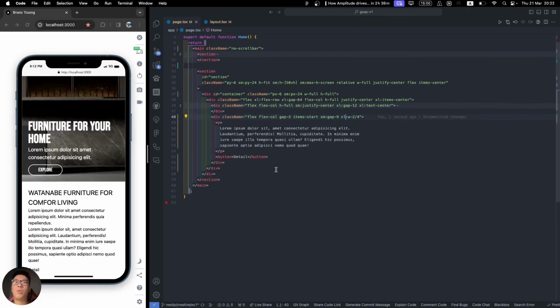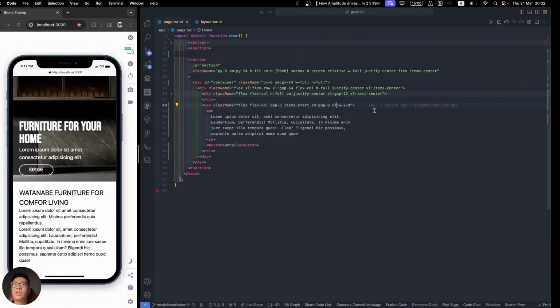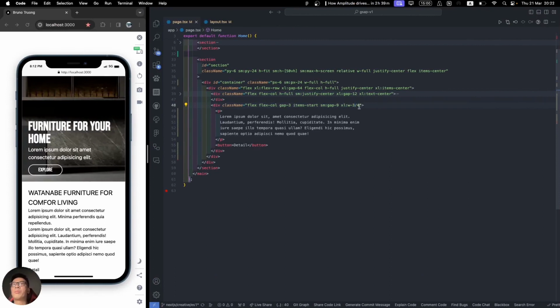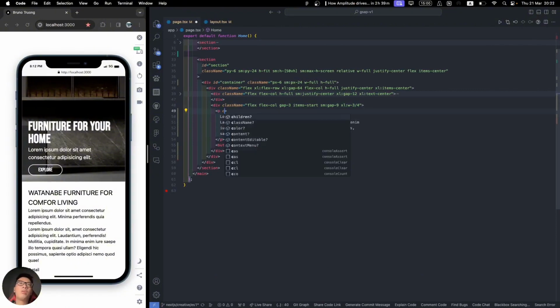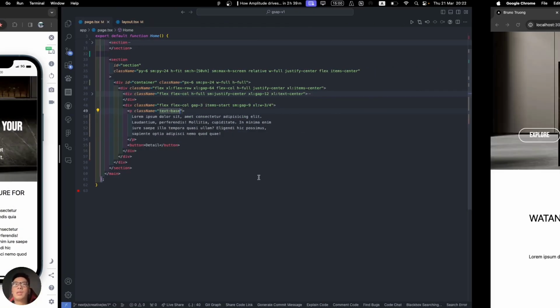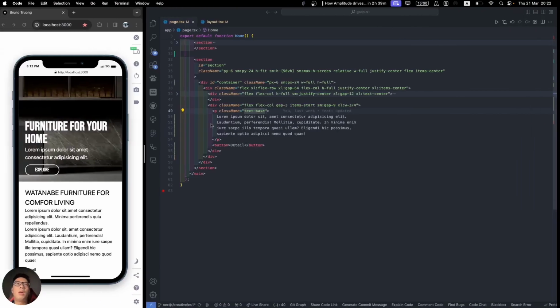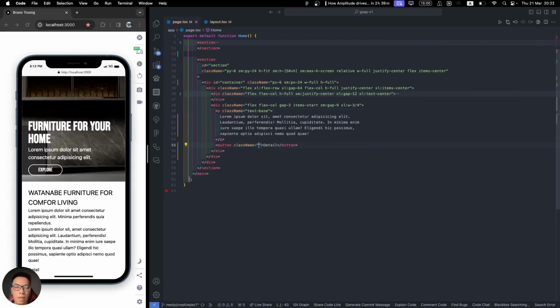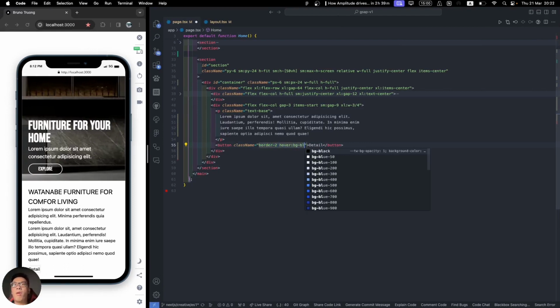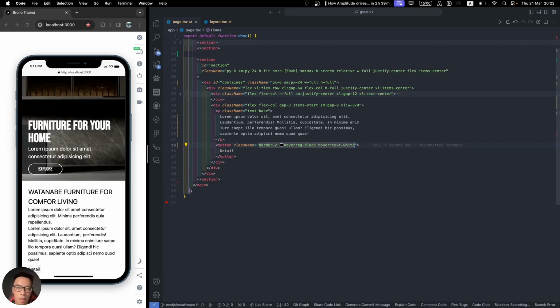Okay, so we would target this one first. Can you please change this into 75%, like this? Okay, for this one we're going to have text-base, which is really bigger, and the button is going to have a class name. Border going to have 2. The hover is going to have background black when it hovers, and the hover text will be white. And we have duration 300, and we have font.